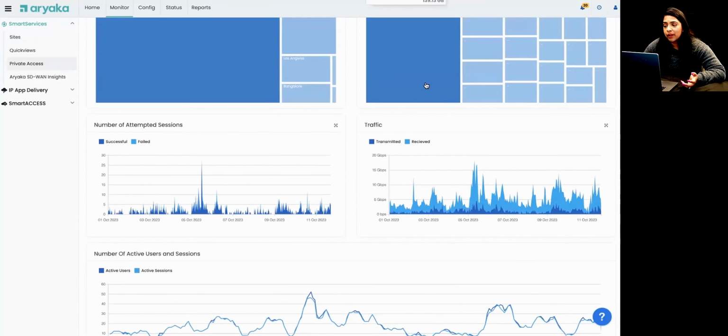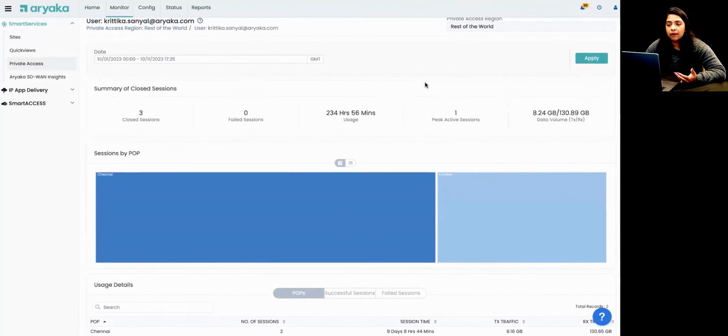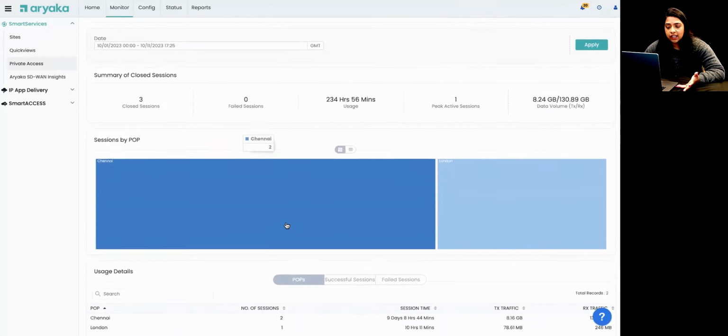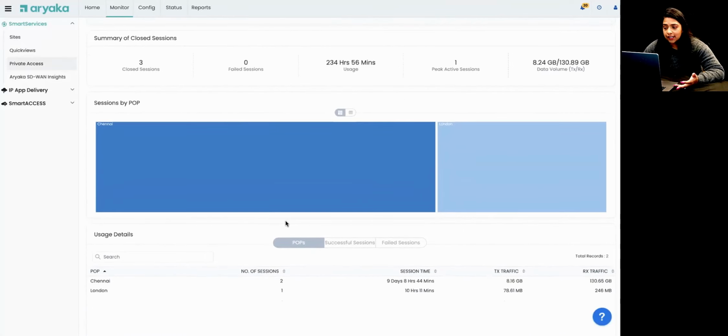So for example, if I pick a user whose activity I would like to monitor, I can see, for example, what POPs did they connect to, how long did they stay connected, how much volume of traffic did they exchange with us.